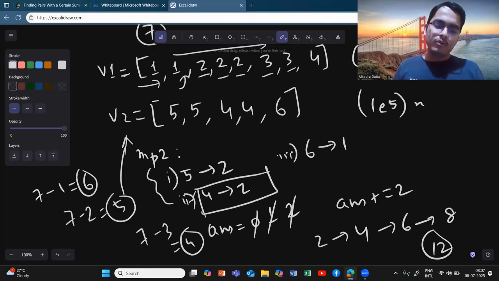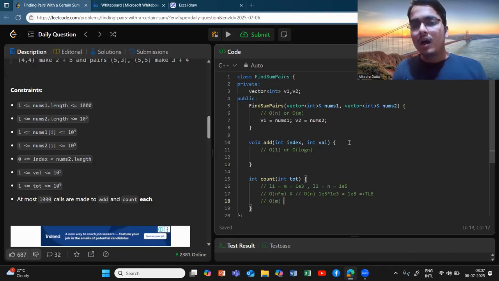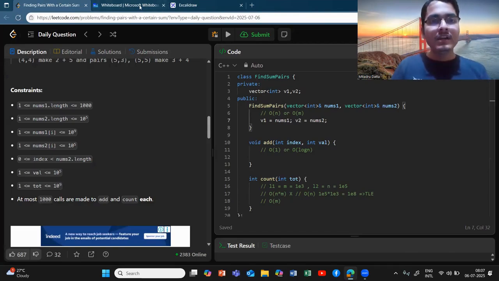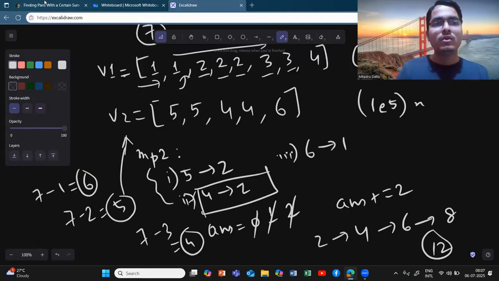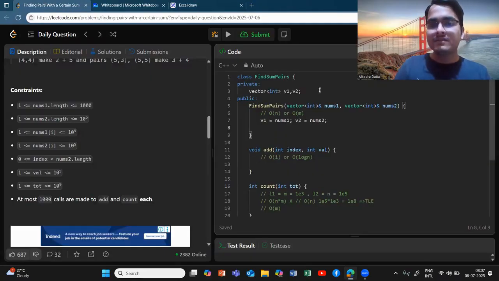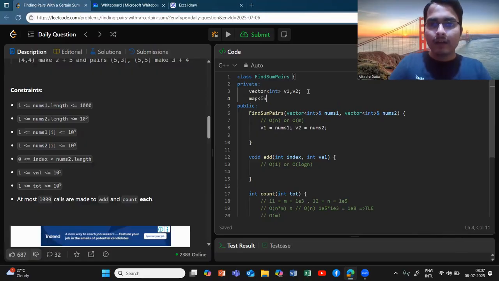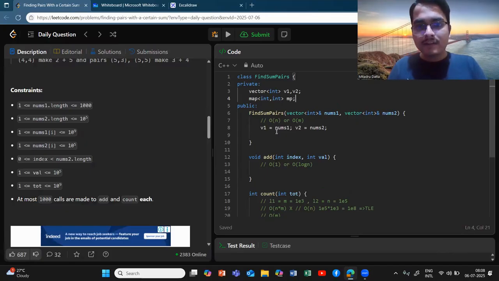So now let's try to code it out and check how we can optimize these solutions more and more. As I told you, we need a map. But how many maps do we need? We need a single map, M2. So we store the frequency in that map. So let me have a map. I will store frequency in that map.